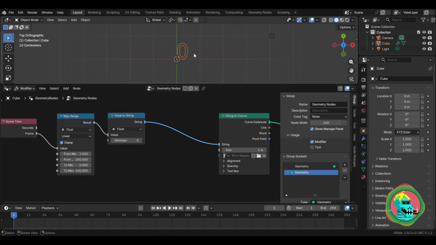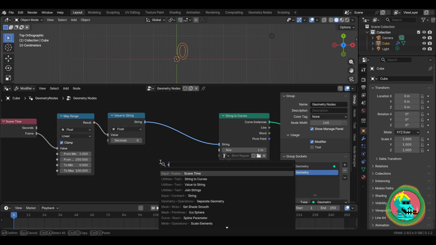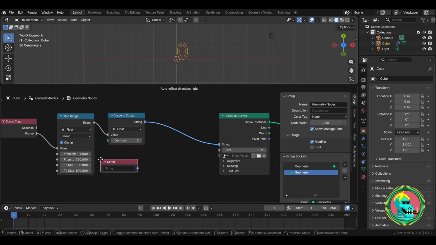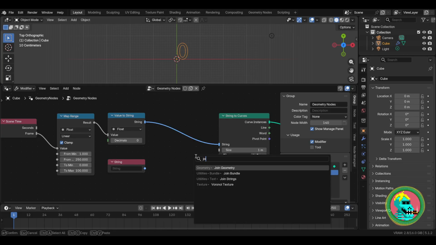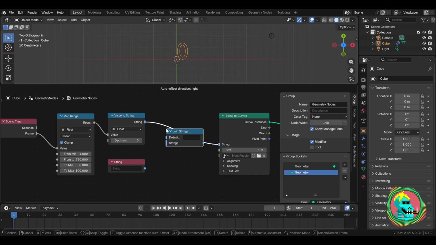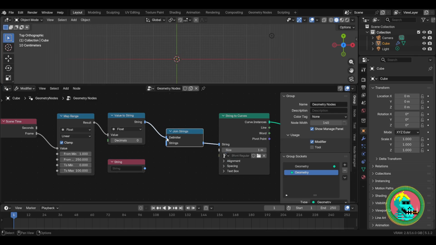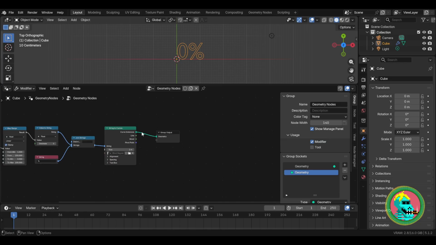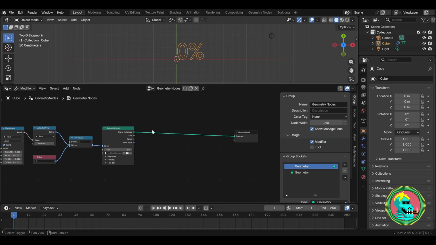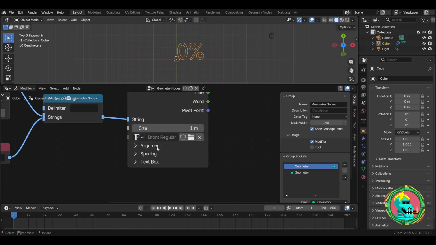Next, to add the percent character after the number, we'll add a string node and a join strings node. Connect the string connector to the strings, and the string to the strings. Here we enter the percent character, next we may adjust the layout so that the text is centered.